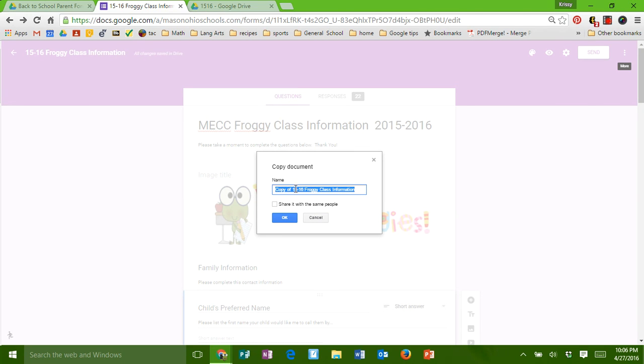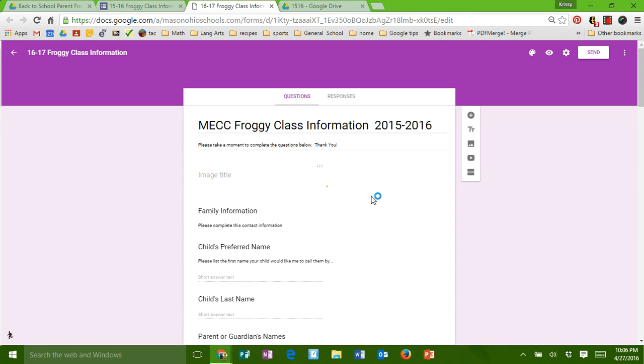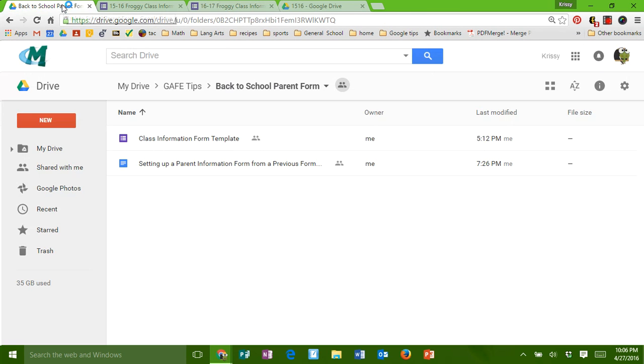So, whatever you want to call it, I'm just going to get rid of the "copy of" and change it to 1617 Froggy Class Information, because that's what I always call it. So call it whatever you want. And then you are going to hit OK. And once you hit OK, it'll open a new tab and you will have a brand new form of your own. Now, the chances are that it probably saved right now. For some reason, it's supposed to save it in the folder you're in, but it's not been doing that lately.